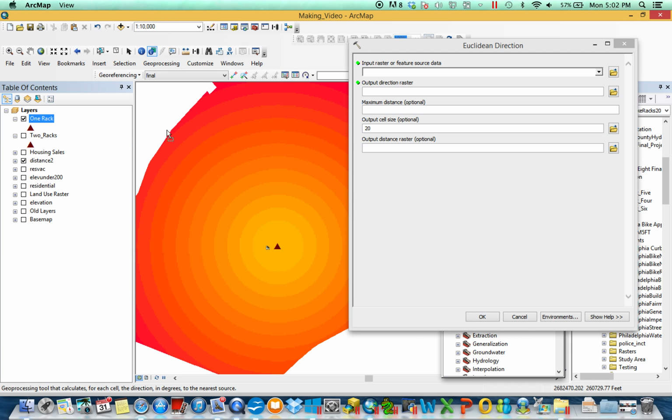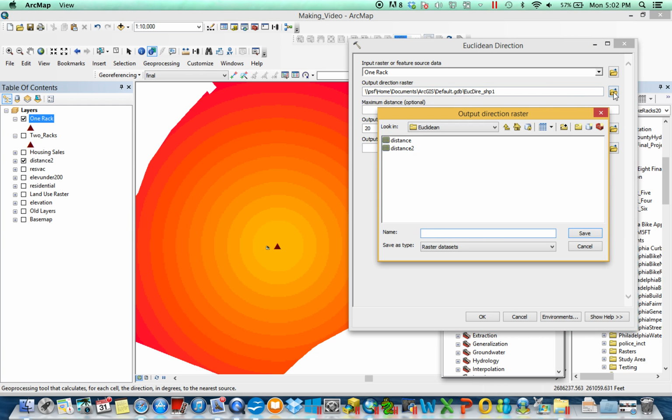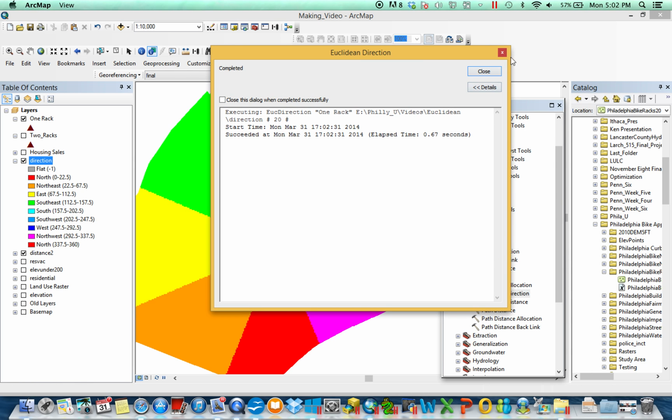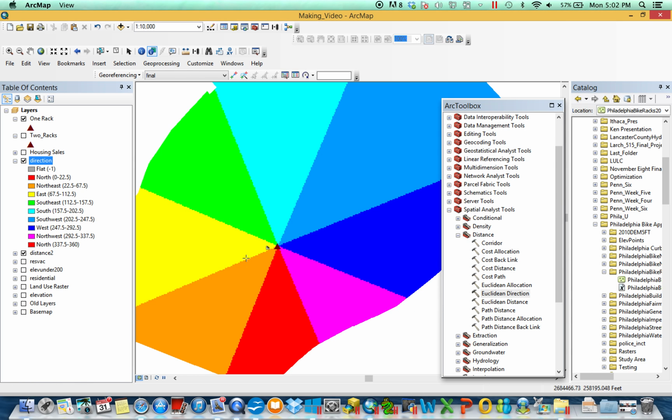So I drag in one raster, direction. Similar to before, how far out do I want to measure the distance? I don't need to do a maximum. The cell size will default to 20, and it can create its cousin distance, but I don't need that. Broken into a series of colorful values here.